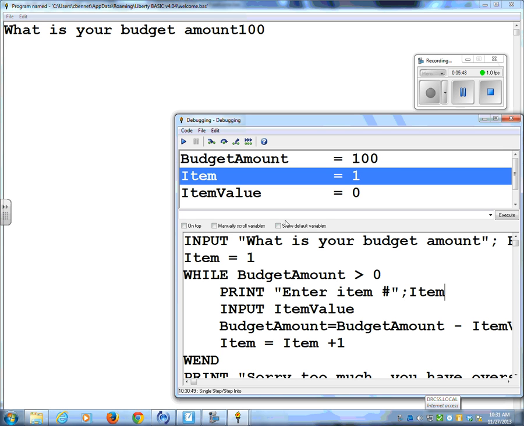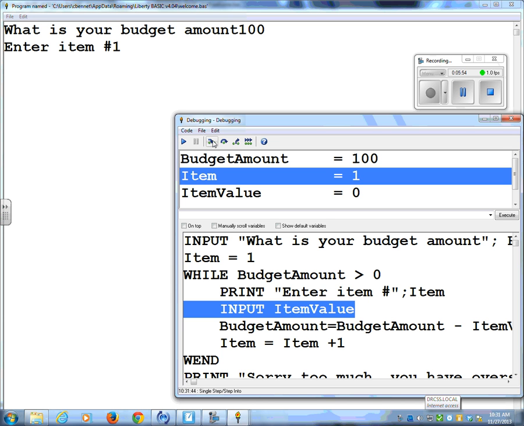You need to print like this, print enter item value, and then you do the input after. If you want it all on the same line, you put a semicolon there, and it will work. Okay, so I print enter item number. It's going to say item number 1. Then it's going to input it. Let's just go through this here. Right? So it does it like that. See how it puts the input on the next line?